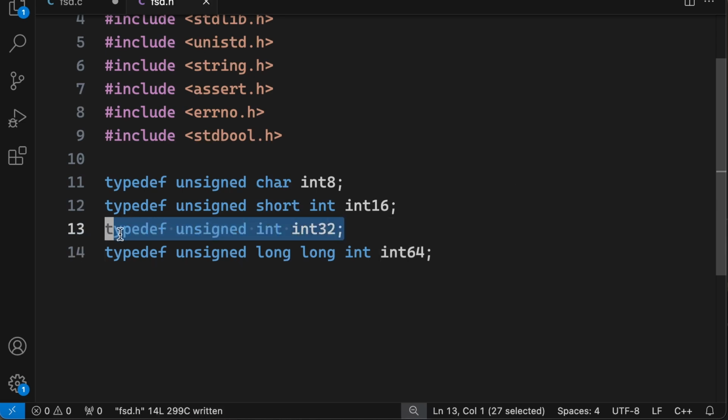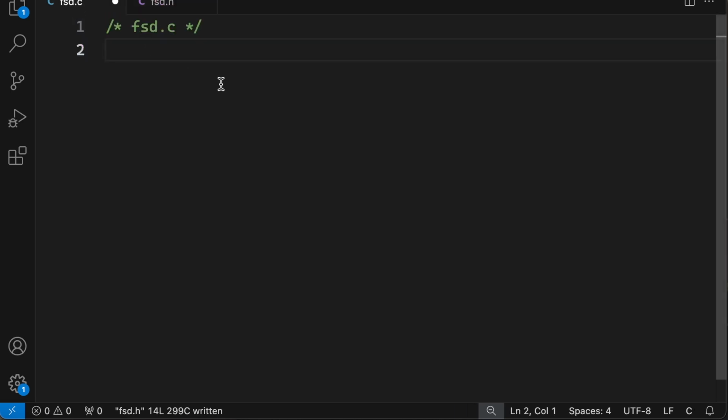So this is a basic standard int, and this is one which takes 0 to 255. This takes 0 to 65,535. The regular int goes to like 4.3 billion or something, and 64 bits is so big I have no clue. A lot of numbers. Alright, so let's include this file. Include, and I called it fsd.h, like so.